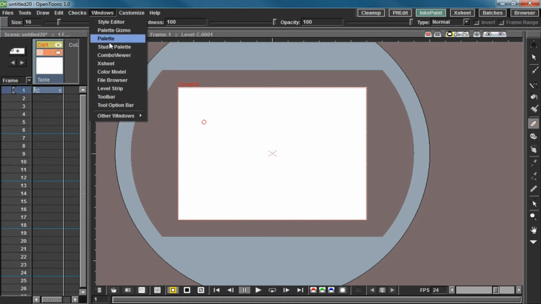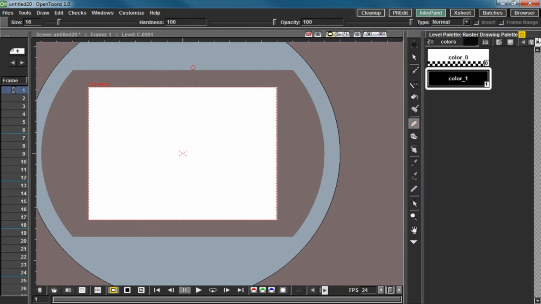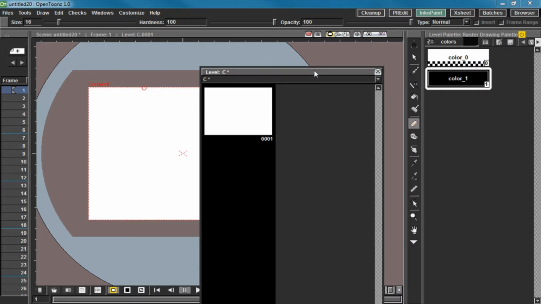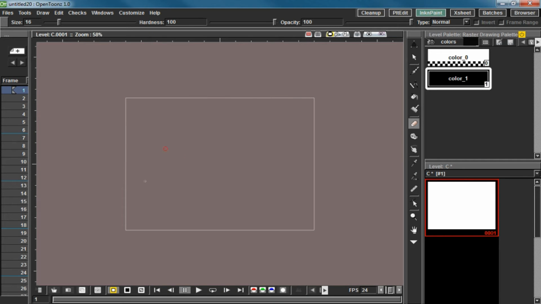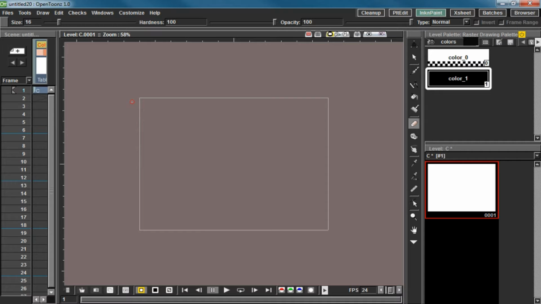Next thing I'm going to want is my palette. This is where my colors are going to be. I'm going to scroll over here, and I'm going to add it there. And I tend to put the level strip underneath that because I work in the level strip often, so being able to come over here and see my drawings, edit my drawings in the level instead of having to go to the X sheet works really well. So what we have here is pretty much my general setup. This is what I always have it set at.